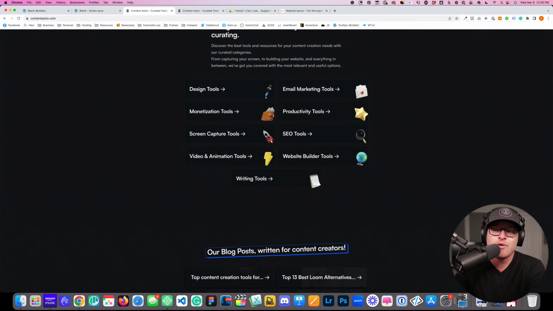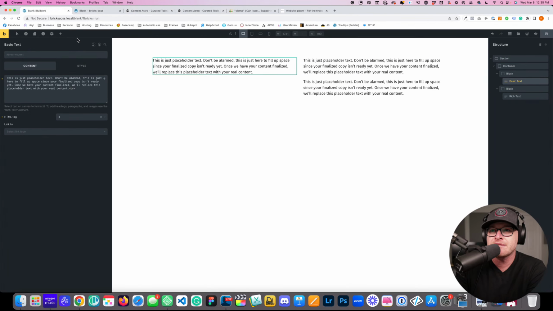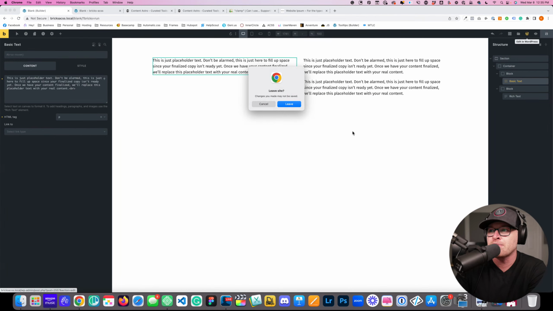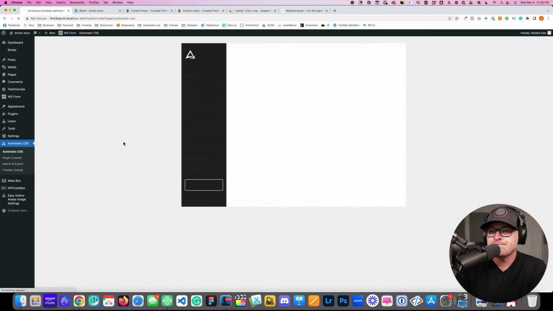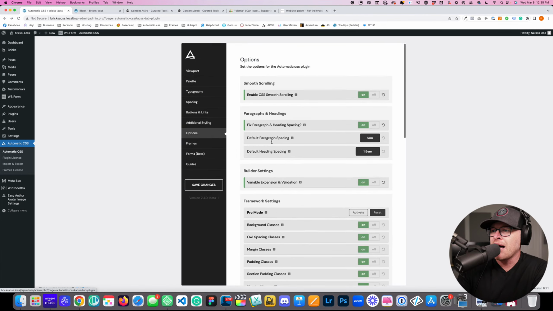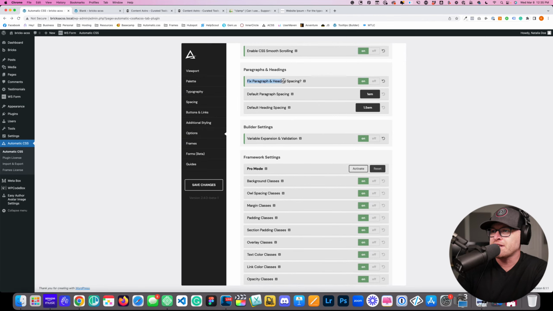No. So I remove all paragraph margins. That's exactly what Automatic CSS does when you fix paragraph and heading spacing. So we go back into our options area here. See this? Fix paragraph and heading spacing. You don't want default spacing trying to do things because it doesn't match all your other spacing.